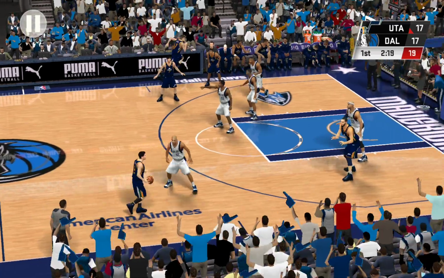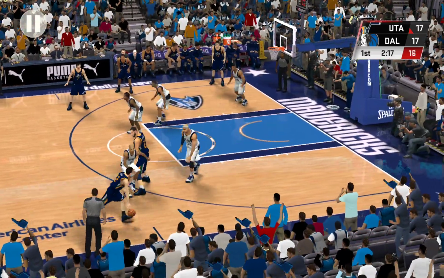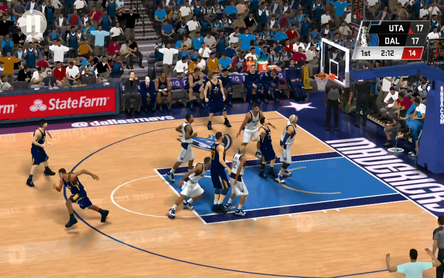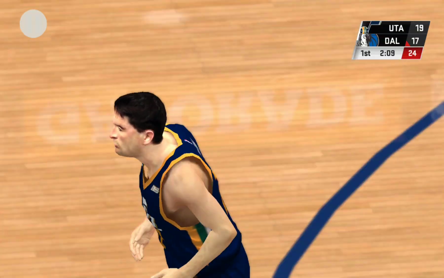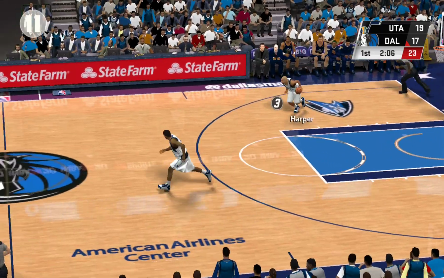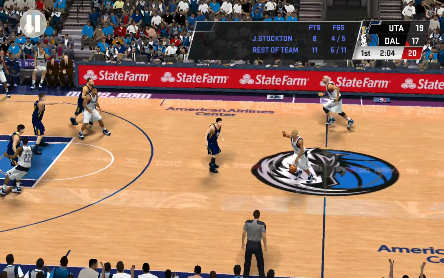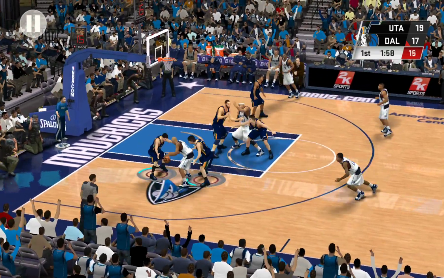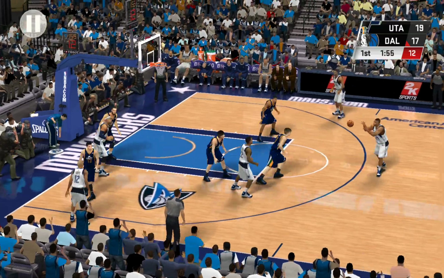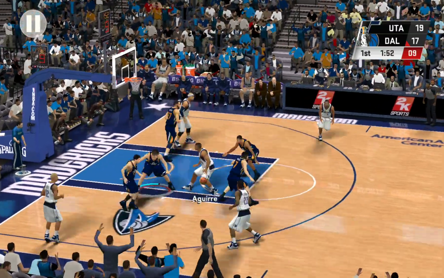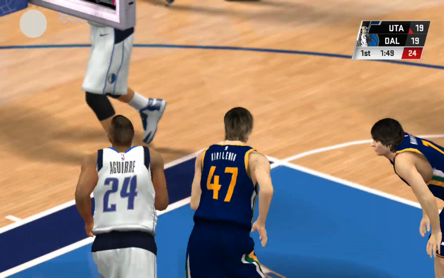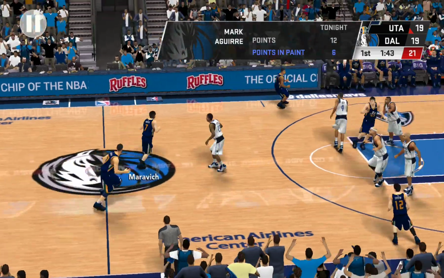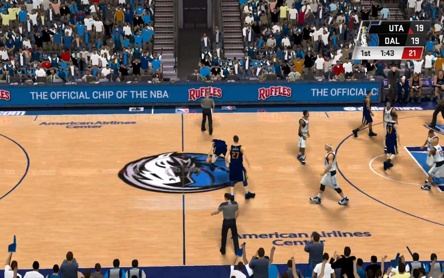So it's Utah now. Now here's Stockton. He's got 6. And that one's good. Took advantage of some shoddy defense there. They've got to at least get a finger on him. Here's Harper. Pass to Aguirre. And he banks in the layup. He's got 12. Here is Maravich. He's got 5. Utah calls timeout.